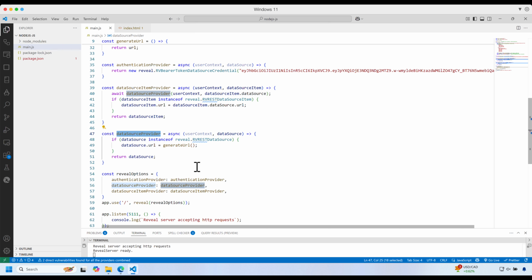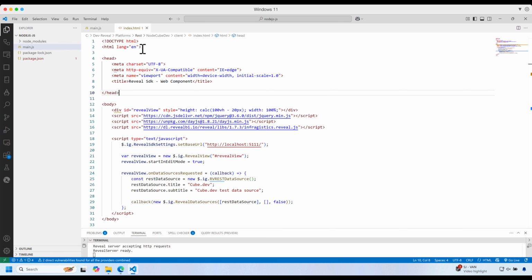So through that Reveal lifecycle, we hit the authentication provider. I have my bearer token for Cube. We go and we look at the data source item, at the data source, etc. But ultimately, I'm generating the URL, and that's going to be the source for what I'm returning to the client. What does the client look like? It's very simple. It's just a REST data source.